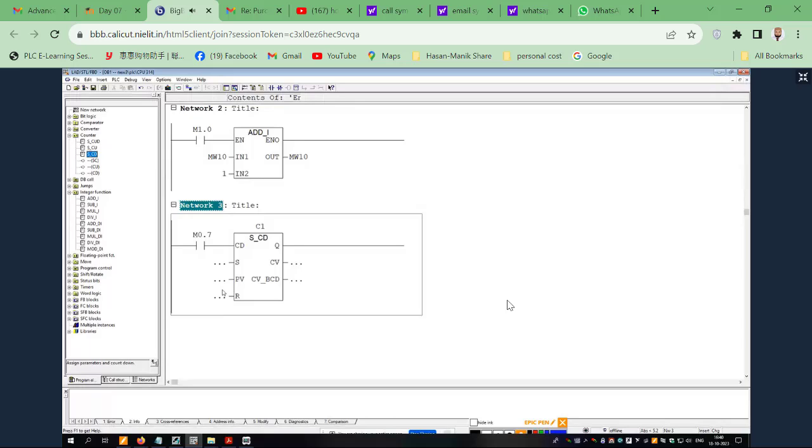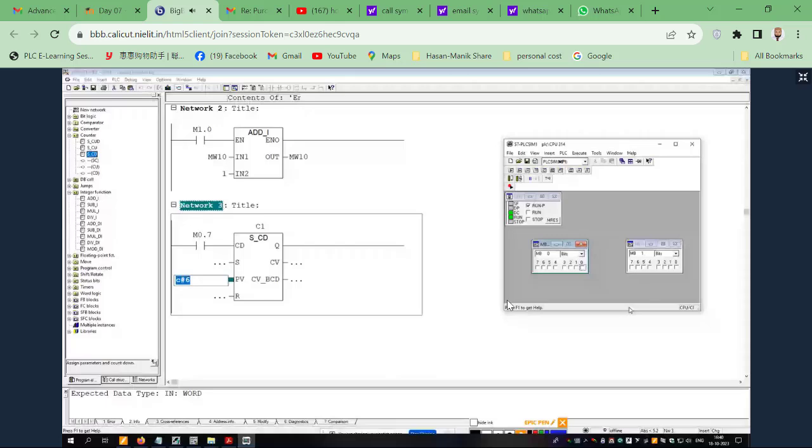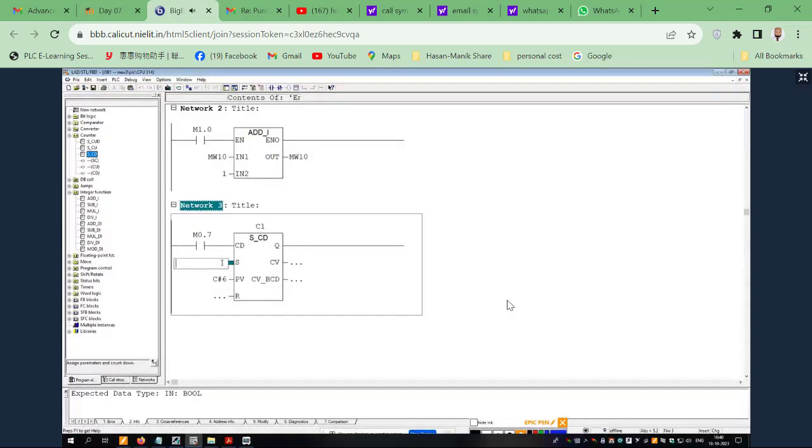Now the address PV, present value or preset value. Okay, C has 6. Okay, 6 enter. That is the syntax for the counting entry point. Set M1, M0.6. That is the reset and set value. This is the thing. Now save the project, download. Yes, download. Now monitor.